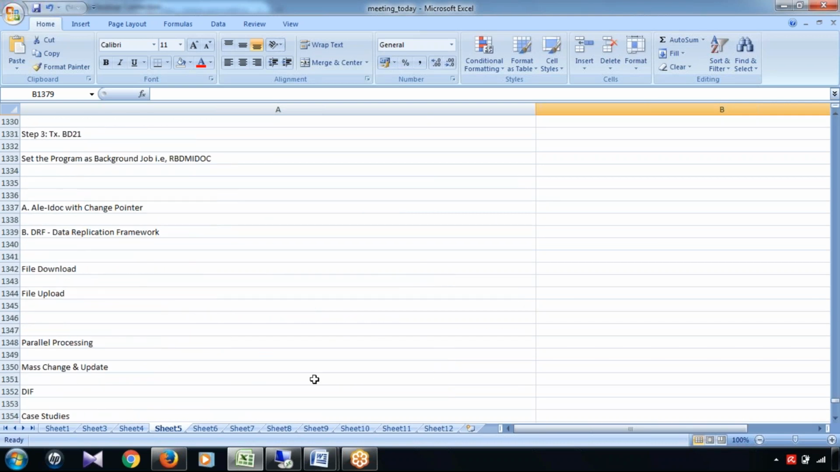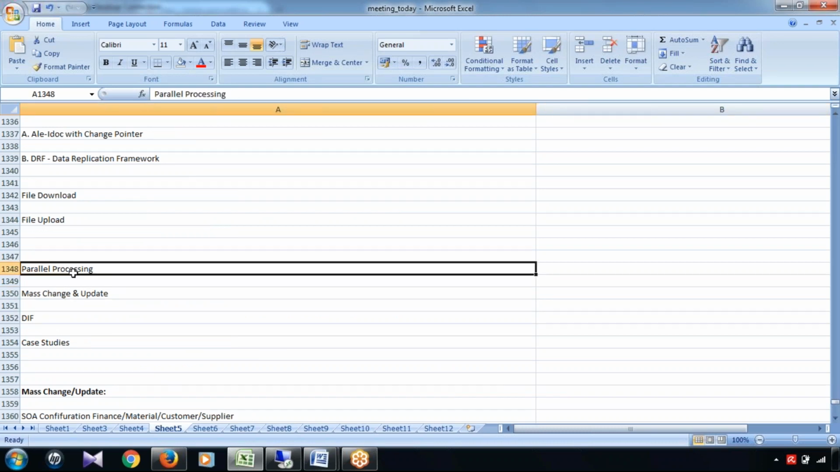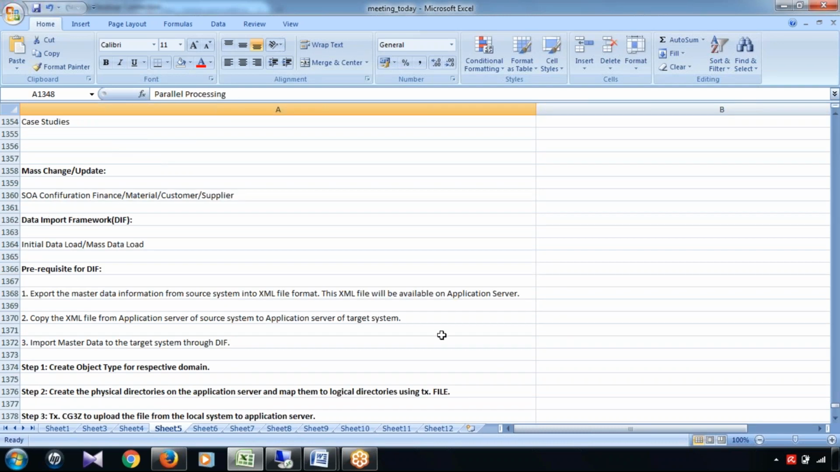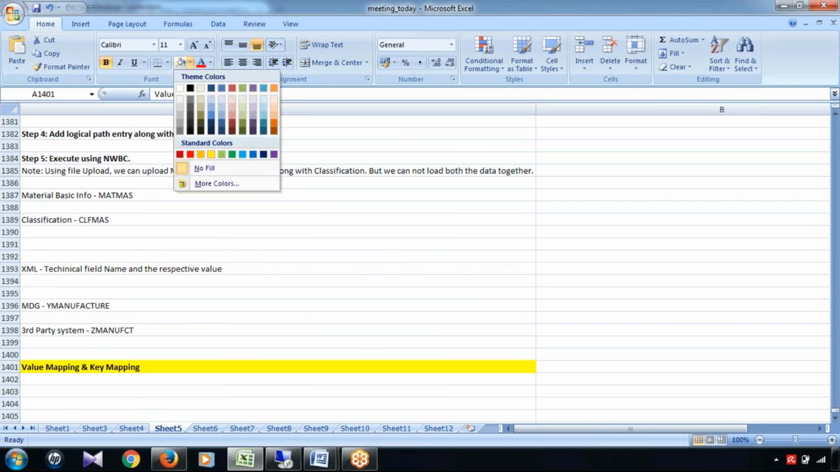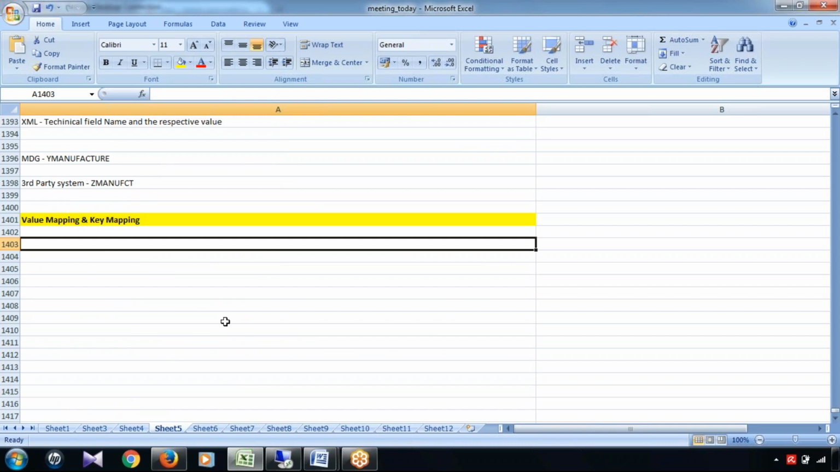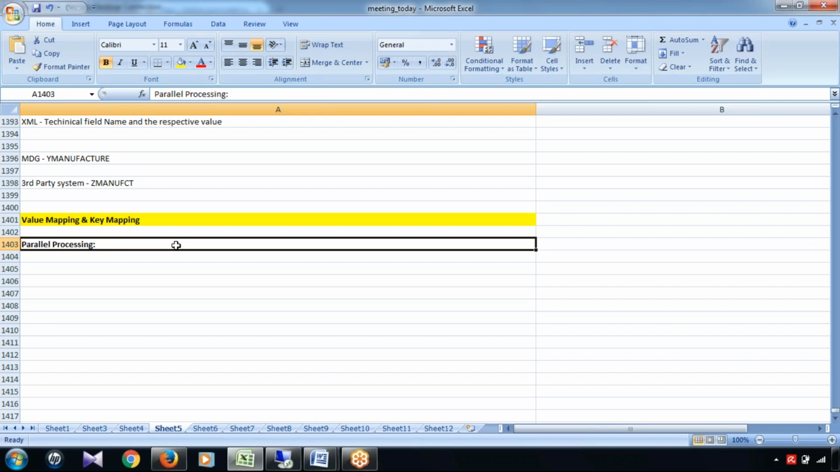Now in my agenda today we have mass change, DIF and parallel processing. I will come to value mapping and key mapping a little later, but before that I have to talk about parallel processing, which is the long pending topic. Parallel processing is a part of the workflow process. So now we have to understand what parallel processing is.